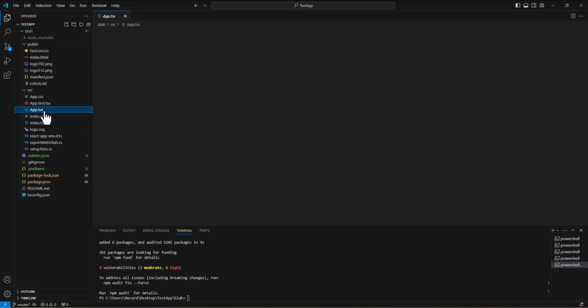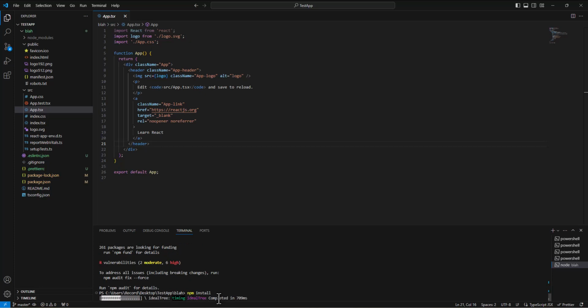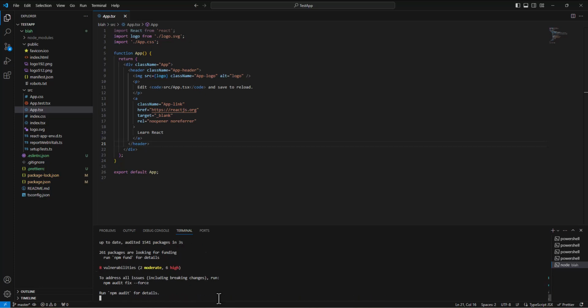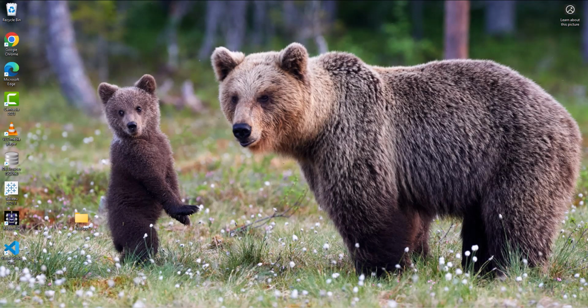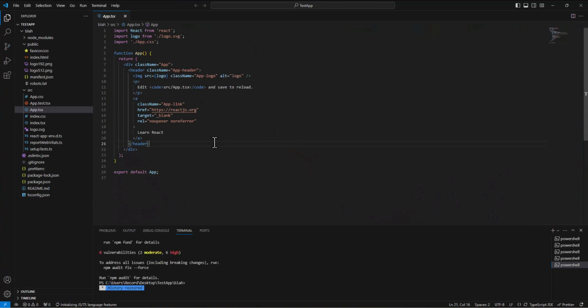And then if we go somewhere like app.tsx, sometimes it will give you an error at this point. And if it does, we just type in npm install. It's not giving me an error, so that's good. And then we exit Visual Studio, reopen, and that error should go away. All right, so that's getting all the extensions installed.